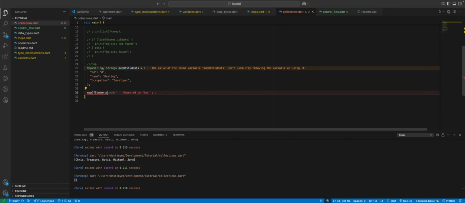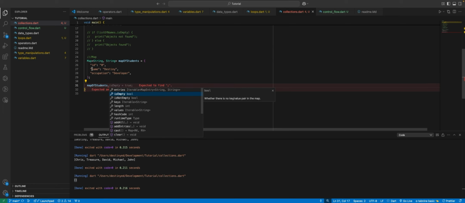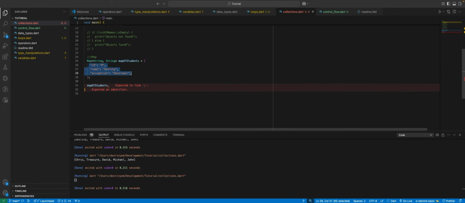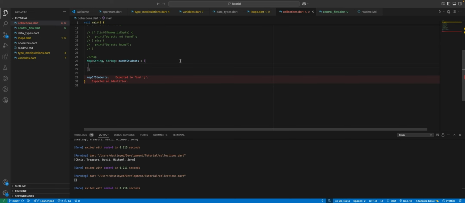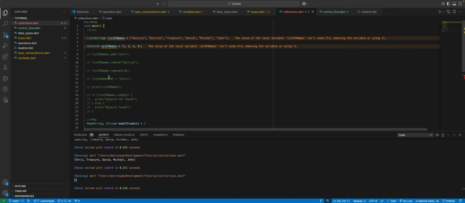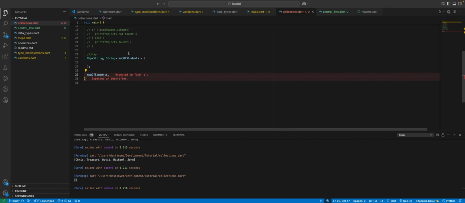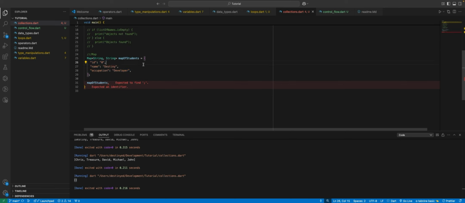But let's just say we have our map of students. We are able to know if it's empty, because a list can also be defined as an empty list. Sorry, a map can also be defined as an empty map, without any values. So the same thing that we did for list, where we checked if it's empty, is also going to work with map. It's just the same way of manipulation.